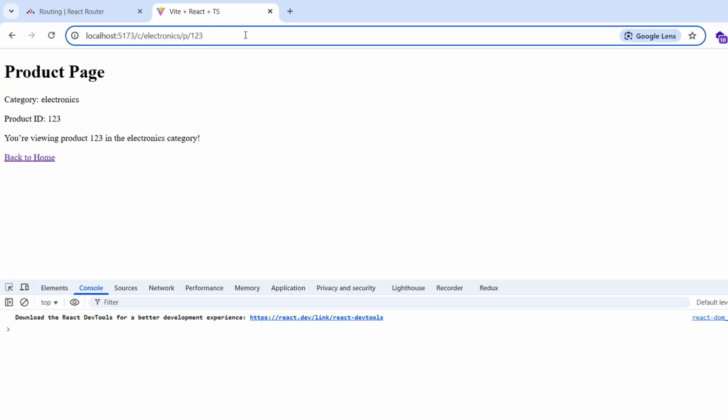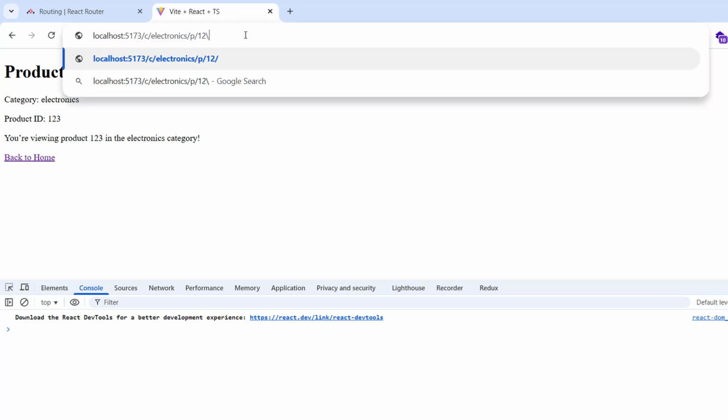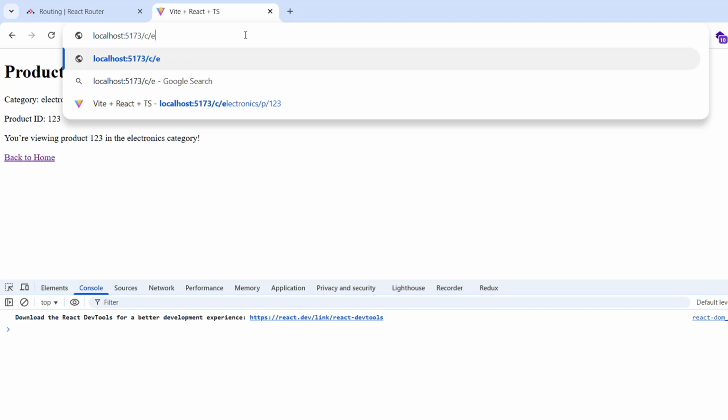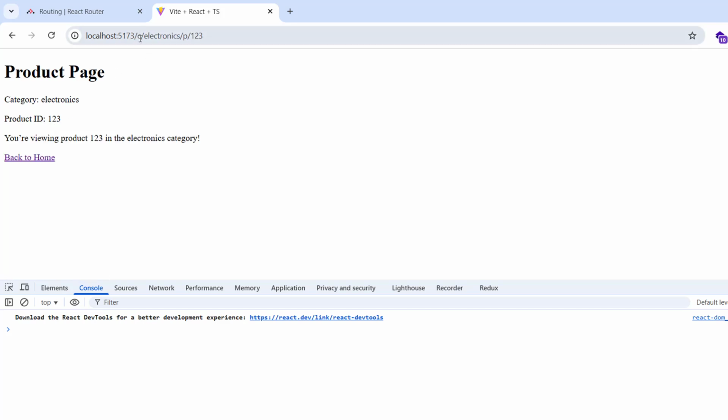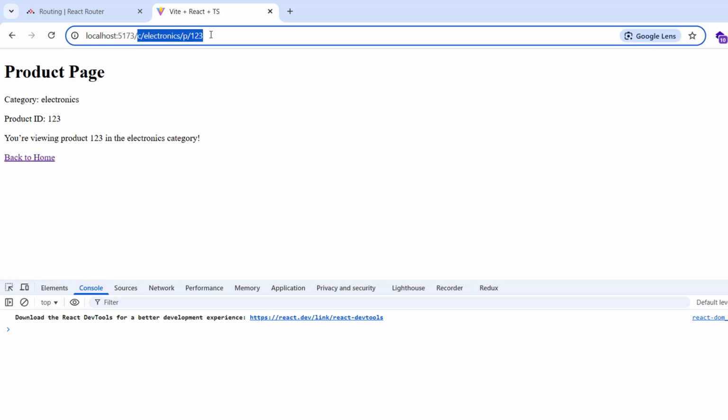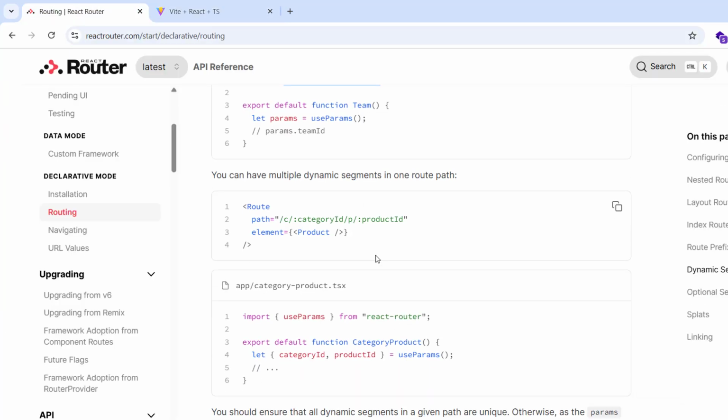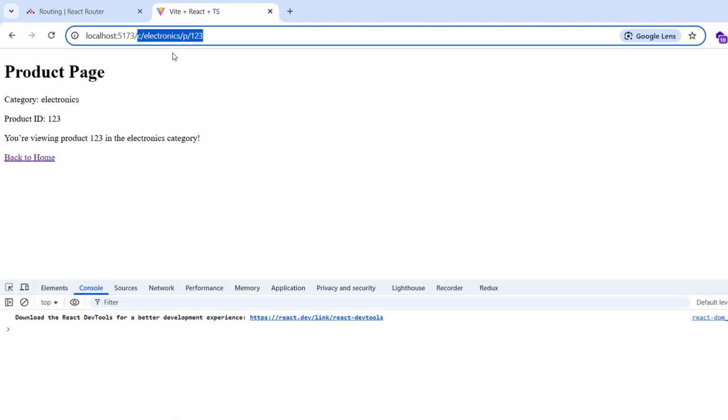You see, if we go to the home page, so I am getting it. Check out some products. If I click it, you see this is the multiple segment. There is the category, electronic, and product ID. So it has the category ID and product ID, so we are rendering the category name and product ID.